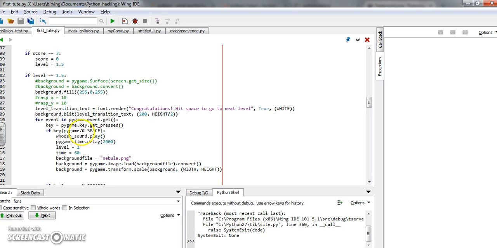If the key that's pressed is a space key, now that's indented further. See that? That's only if we're on level 1.5 and the key is pressed. We're seeing this. We're going to do these things right here. Notice the colon at the end, right? And also notice that all these are indented there.